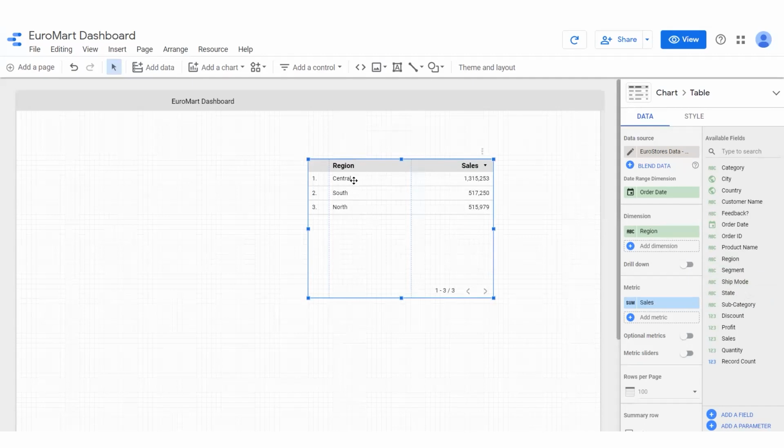Here I can see I have central, south, and north, and I have the different sales amount for all these regions. This is how dimensions and metrics work. Metrics are numerical data. Dimensions can be a text-based column or a date-based column as well.